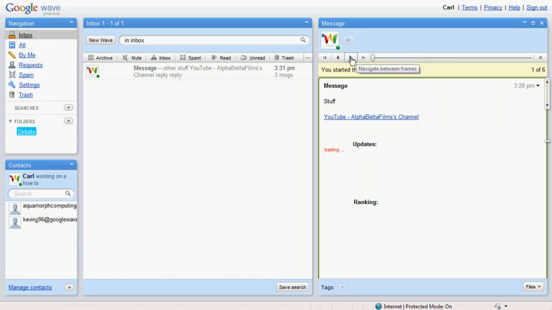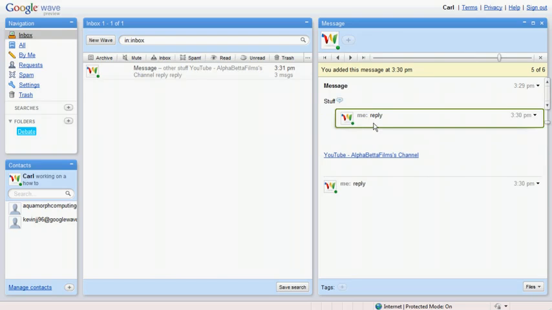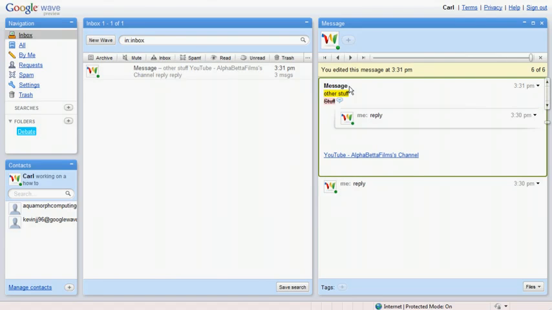You can see I started the wave. Next I edited the message. Next I edited the message again. Next I added this message, the reply down here. And then I added the other reply. And then I edited the message. And you can see it all right on playback. Really easy for keeping up with the conversation in the order of what happened.